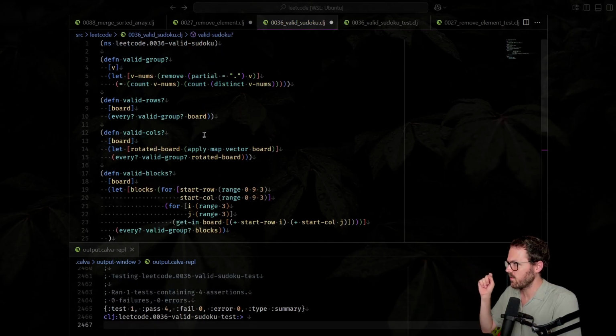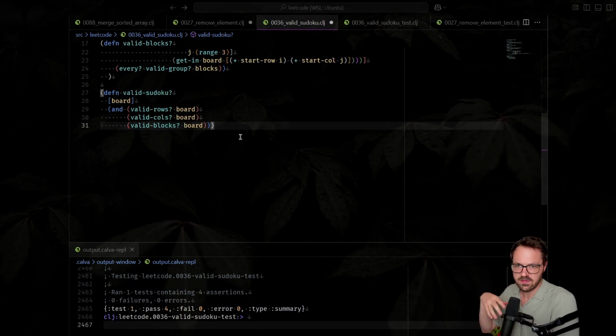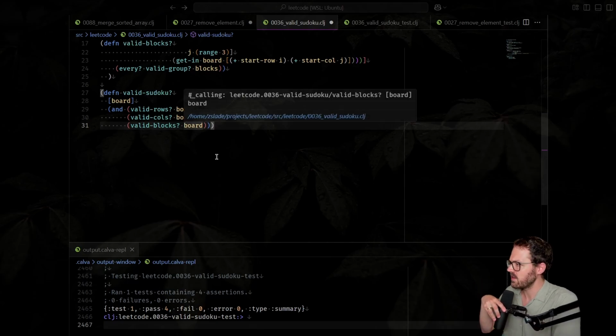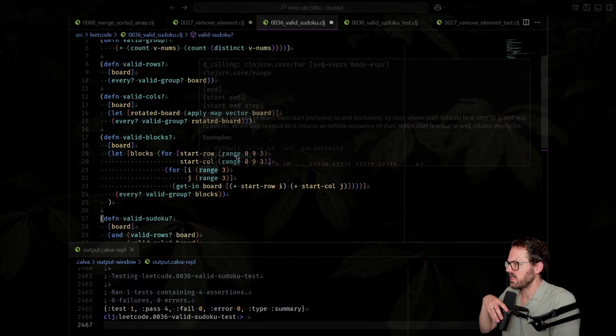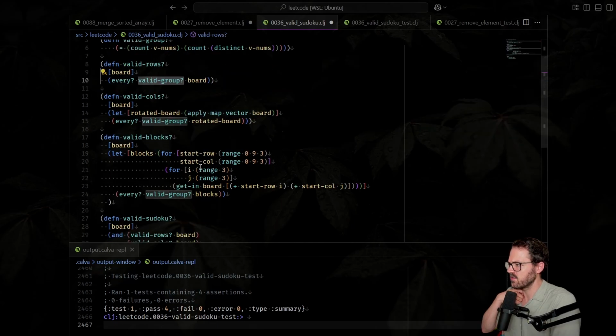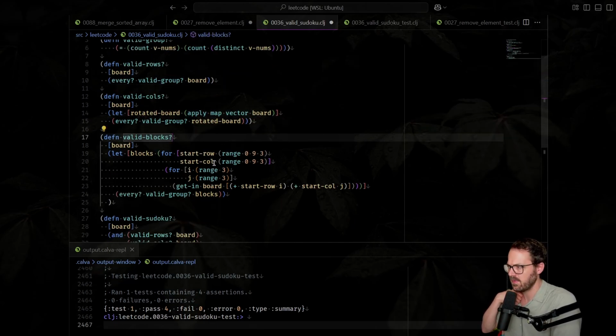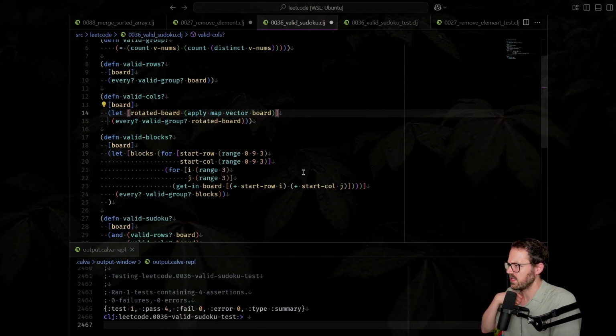All right, and so here we go. We've got our top-level check, valid Sudoku. Are our rows valid? Are our columns valid? Are our blocks valid? And then for each of our rows, columns, and blocks, for our rows, we just grab the rows as they are and say, are you a valid group? For our valid columns, we rotate the board by using apply map vector, and then we use the same exact call, every valid group of the rotated board.